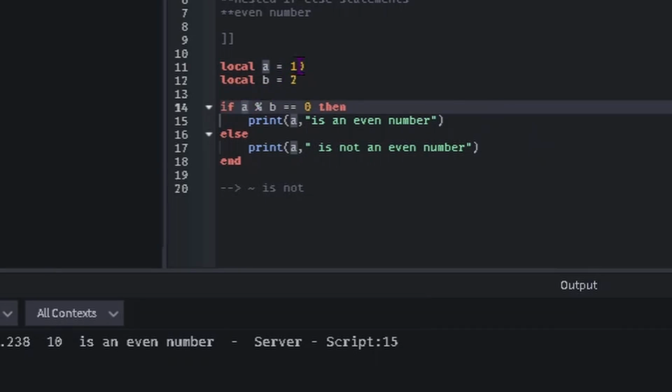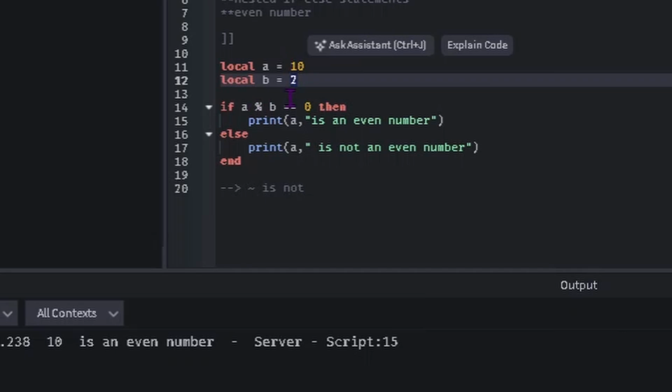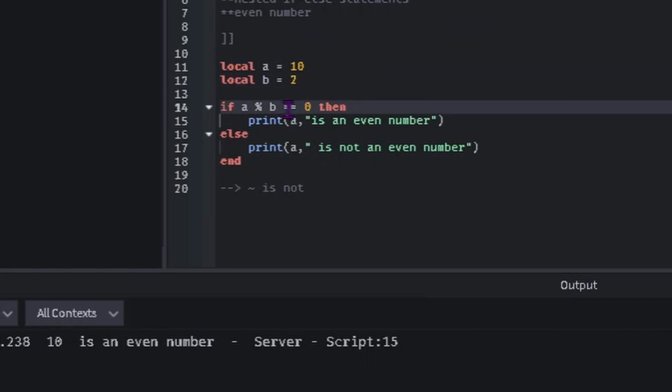And here A is 10 and B is 2. So A divided by 2 gives us a remainder of 0. So that's why I wrote equals 0.